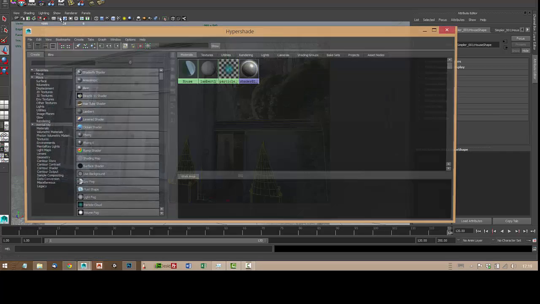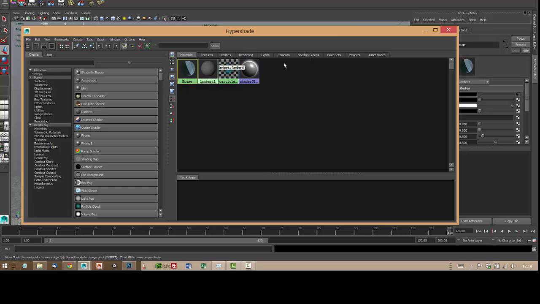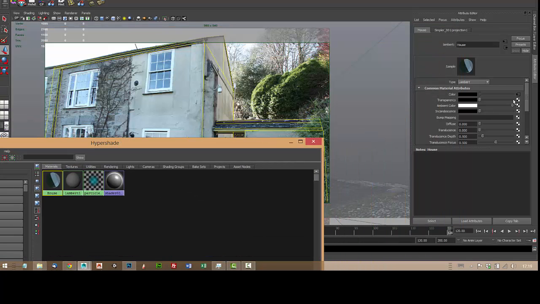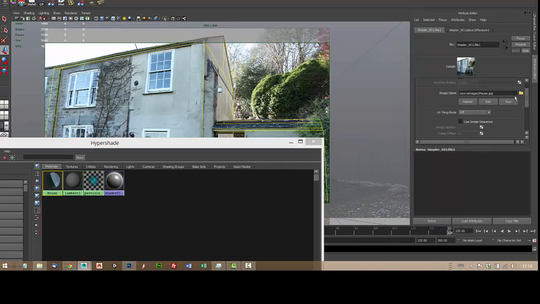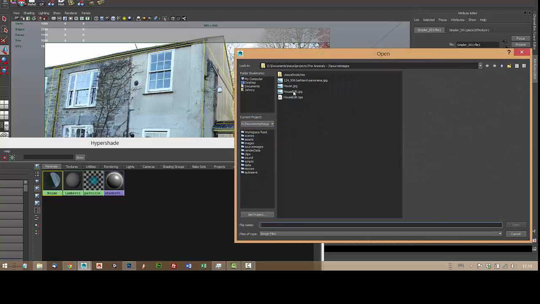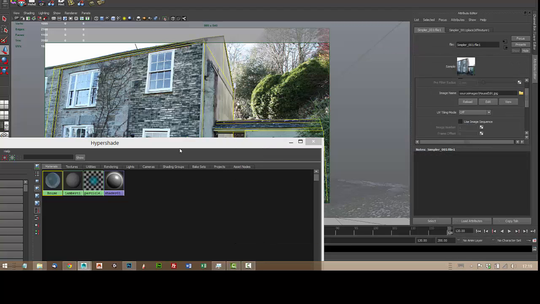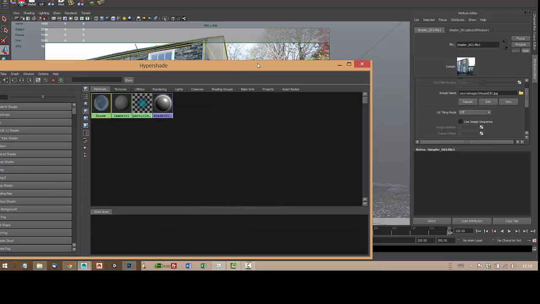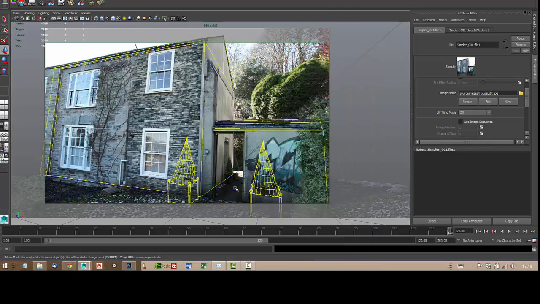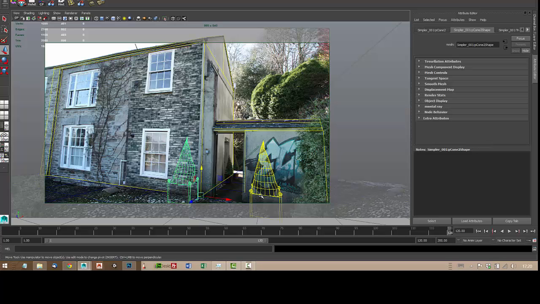Let's go to our Hypershade. Let's go to our house and we'll just swap it out. So we'll go here, and it's the house edit. And there we go. And all of a sudden these urns have become invisible. They haven't become invisible. What's actually happened is it's just using the same shader, so it's projecting everything through it. So we can give them a new shader.